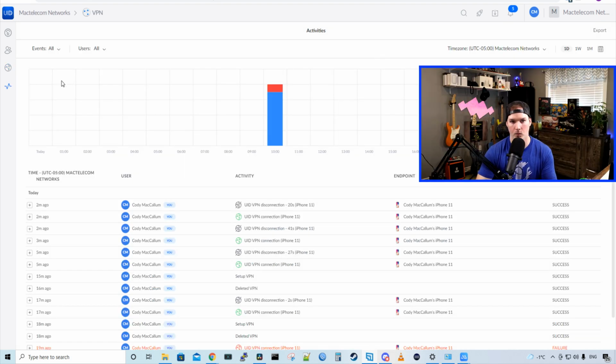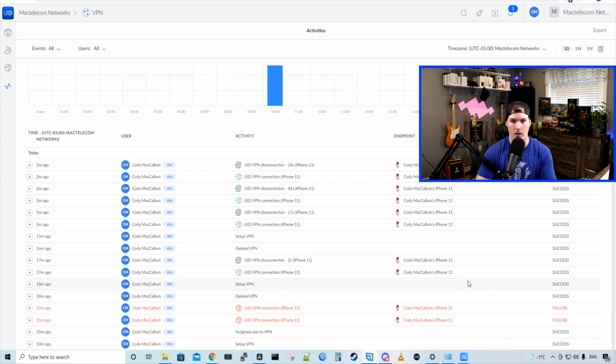On the left-hand pane, we can see activities, and this will give us the same chart. We can do it by 1 day, 1 week, 1 month, or we can do custom. And we can also export this. Then below, we can see when the user connected, the activity, and what the endpoint was. We can also see when the connections failed. This failed because I was still on my Wi-Fi, which had the same IP as this VPN server.